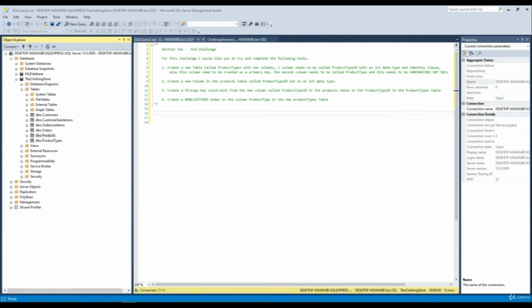Another section completed, and now another challenge to put your knowledge into practice. Again, with all these challenges, feel free to look at the code as a reference or use the internet to help you, and always write the code out, don't copy and paste. So in this challenge I would like you to do the following.